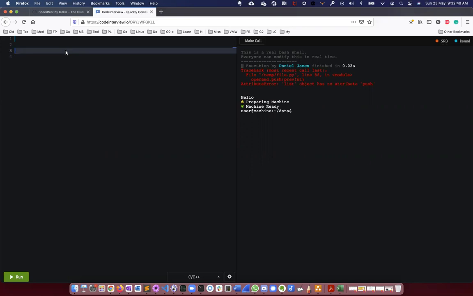Okay, so hi Shreyas. The first question is flatten a linked list. Basically, each node in the linked list has a right pointer and a down pointer.